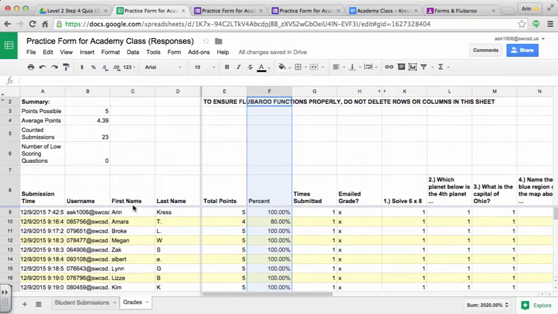So as you can see down here, it has the timestamp, it has the username, first and last name, starting with the first name. These are all the fields that I created, so all the questions will be here. And then it gives you the total points. So again, as soon as a student takes the test, the quiz, and hits submit, it'll show up here and it'll automatically grade it.